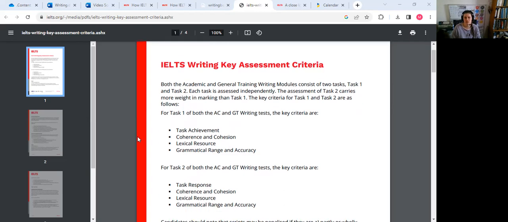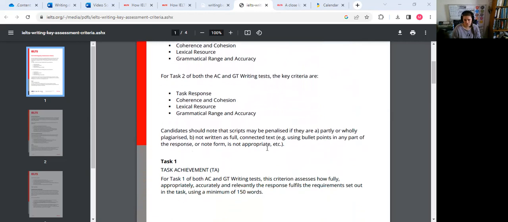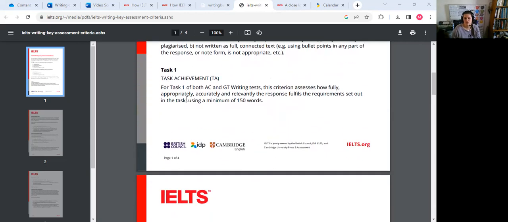Okay, so as I said, there are four different areas for the marking criteria: task achievement, coherence and cohesion, lexical resource, and grammatical range and accuracy. The first one, task achievement, checks how fully, appropriately, accurately and relevantly you have answered the requirements they've given you, using a minimum of 150 words.